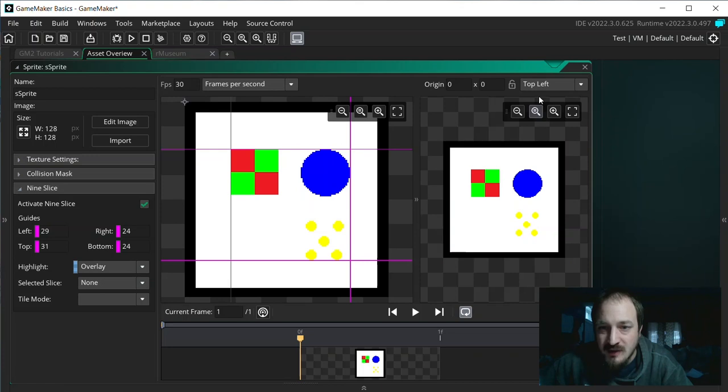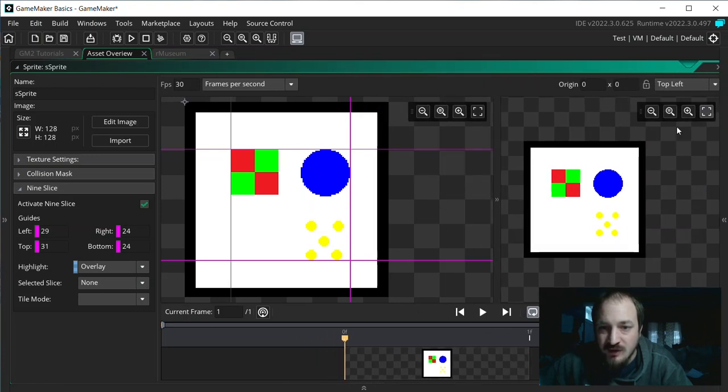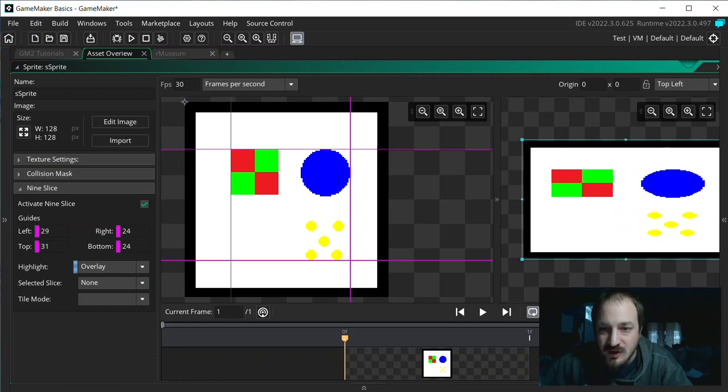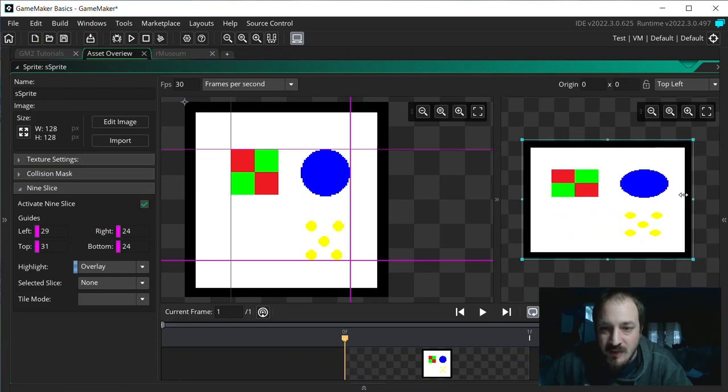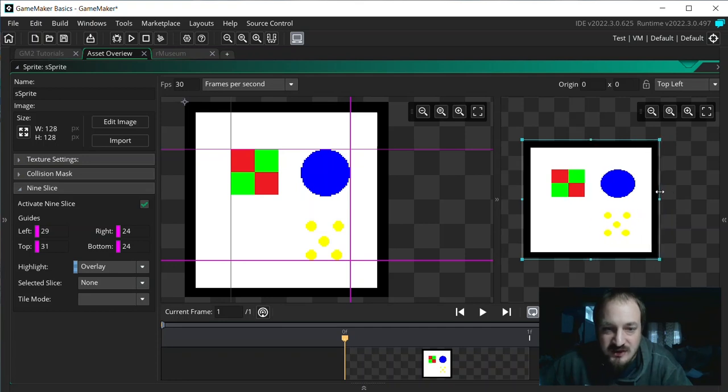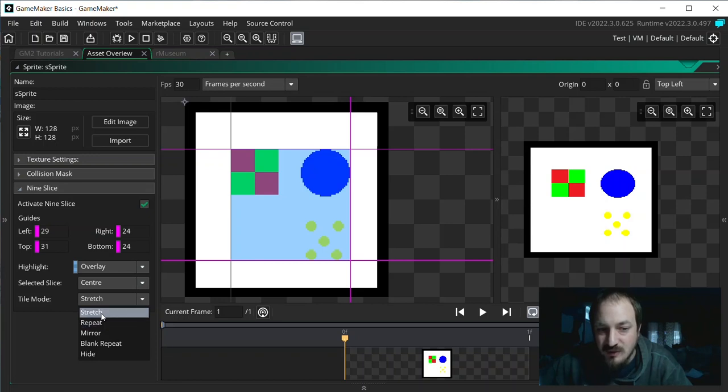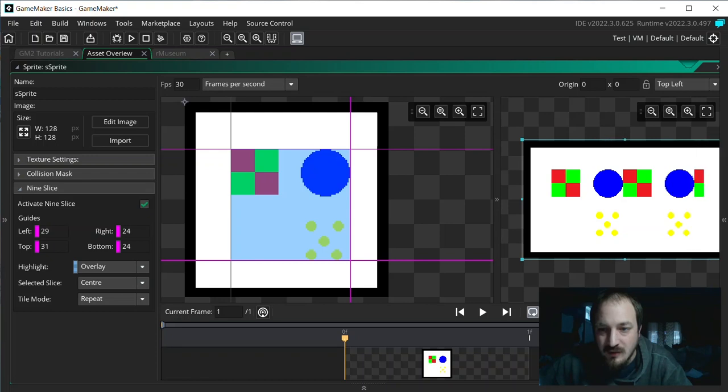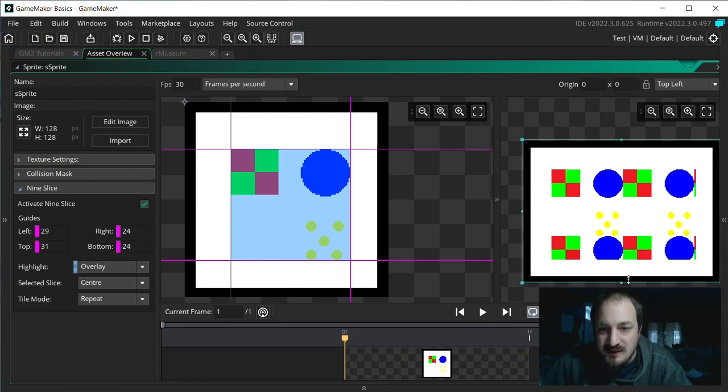So here what we can do is open this up a little bit wider. You'll see you'll have these 2 sections here. This is what it'll look like in game. If we stretch it now, it just stretches everything. Based on our settings for this 9 slice, we can change this. So right now we've selected the center section here. We're going to repeat it. So instead of stretching it, we're going to repeat. So now it can create a room of any size.